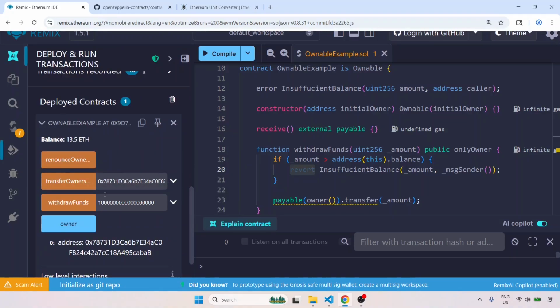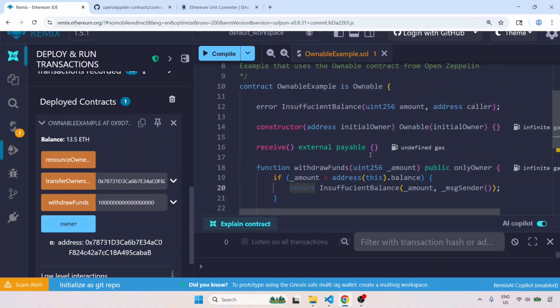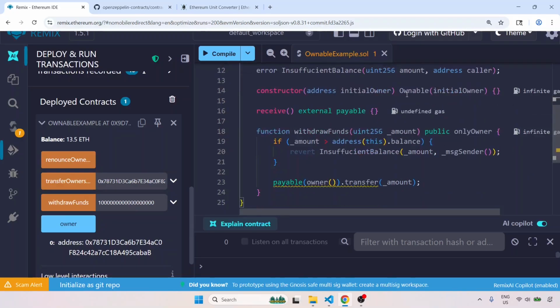So with this, we have now used the Ownable contract provided by the OpenZeppelin library in this very simple example of a shared wallet, right? So with this shared wallet, we are now getting access to all the public methods of Ownable. And also we are getting access to the onlyOwner modifier, which restricts functions to be called by only the owner of the contract, right?